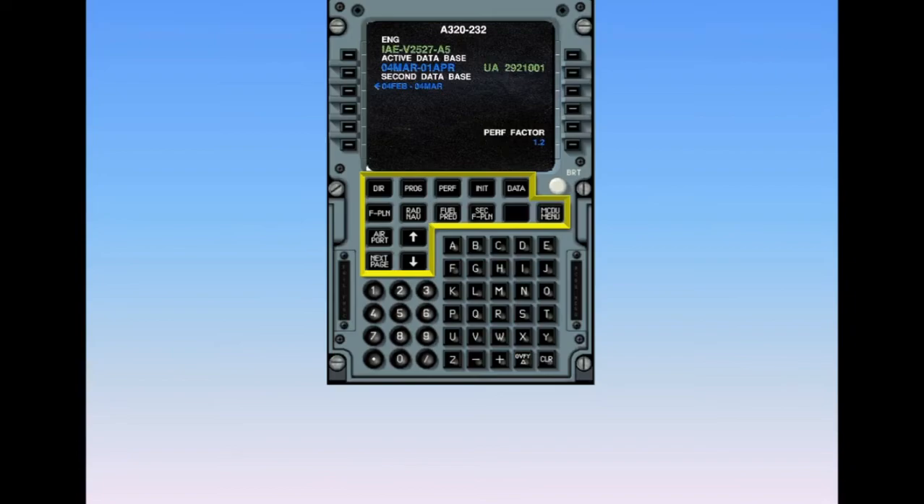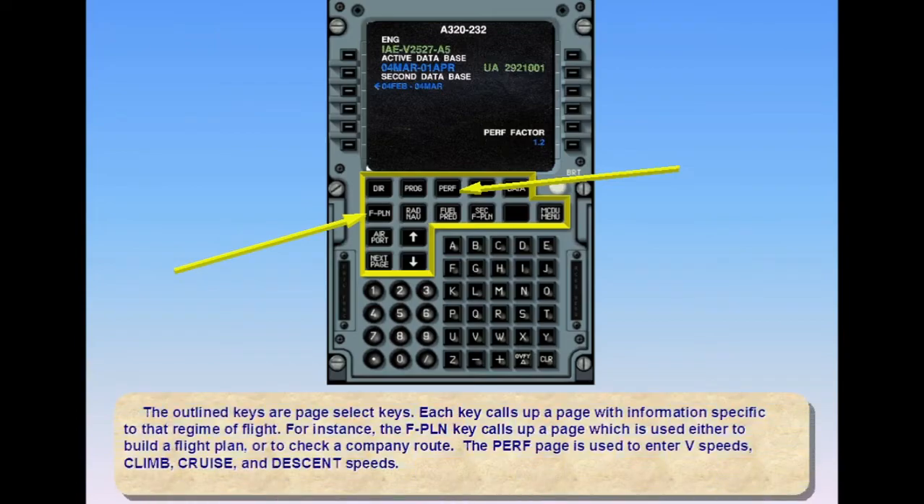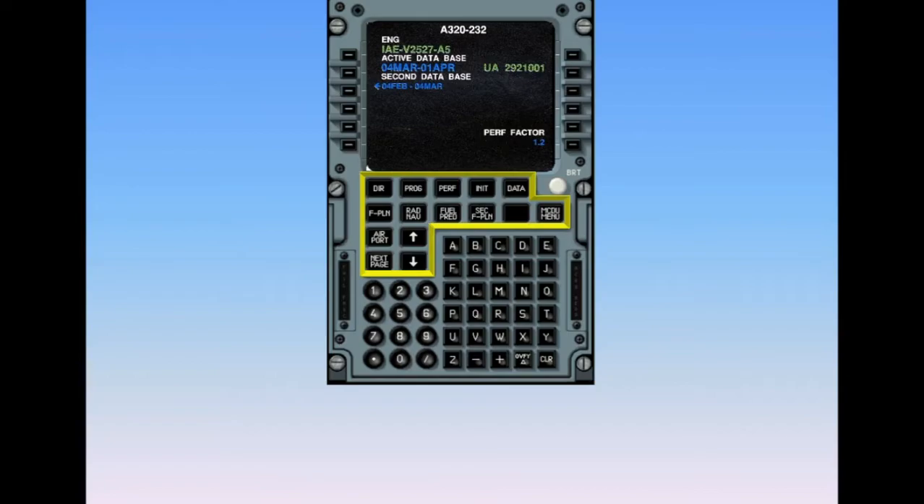For instance, the flight plan key calls up a page which is used either to build a flight plan or to check a company route. The performance page is used to enter V-speeds, climb, cruise, and descent speeds. To enter data into the FMGC, we use a specific page key sequence. By using this pattern, we avoid several pitfalls that could possibly cause delays.